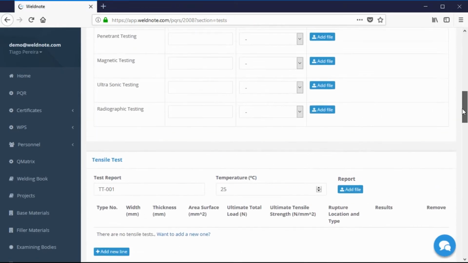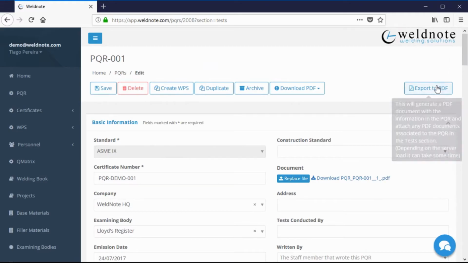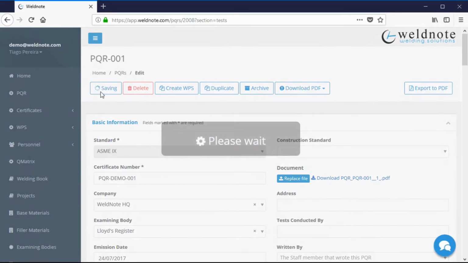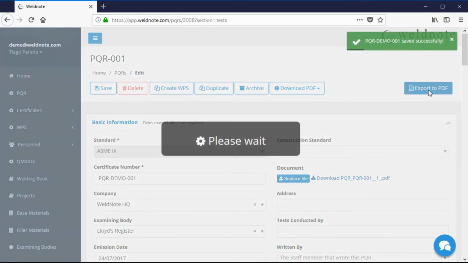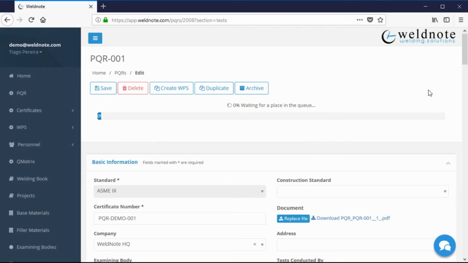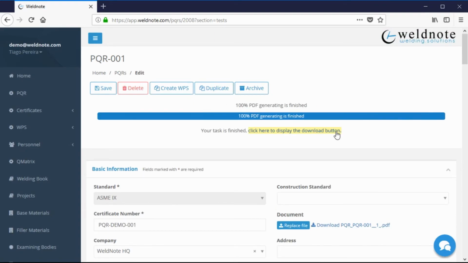In the end, scroll back up and click Save, and you will be able to export this PQR into a printable document. Just click on the Export to PDF button. WeldNote will start generating the document, and in the end, you'll be able to download it as a PDF file. And that's it for creating a PQR.